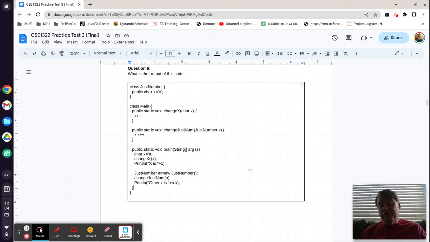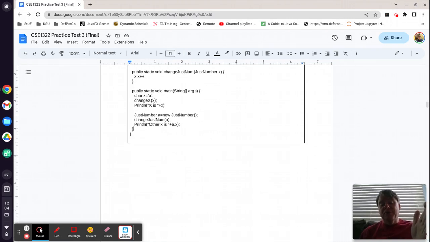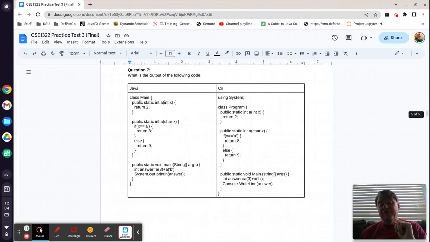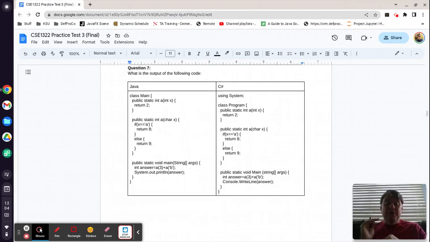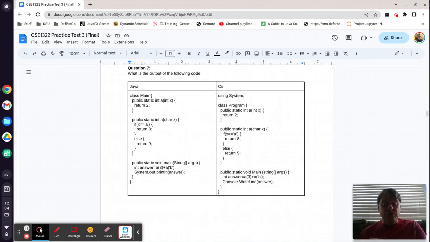Okay, so the short version of this: primitive types, all the normal primitive types that you've talked about before, are passed where the value is copied up into the method, but objects are passed where the link to the object is passed up. All right, so that brings us to our next question. What is the output of the following code? So again, we have some stuff going on here.